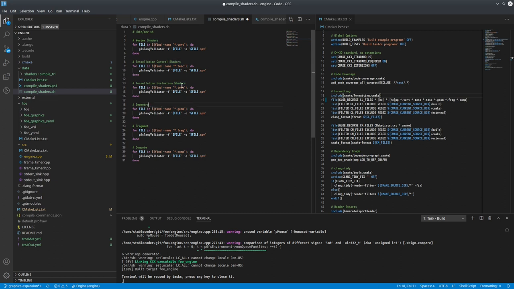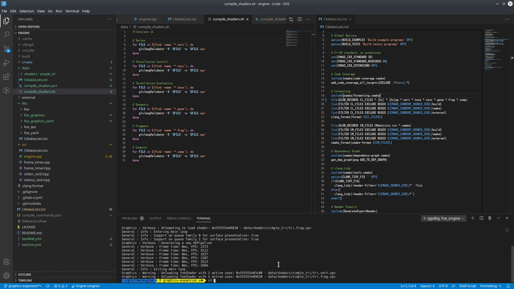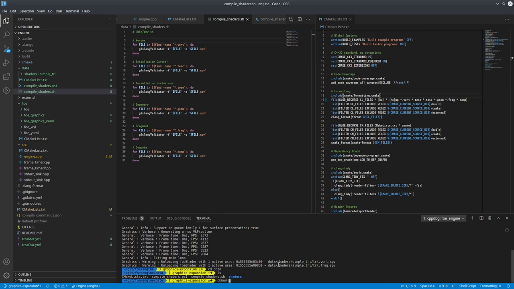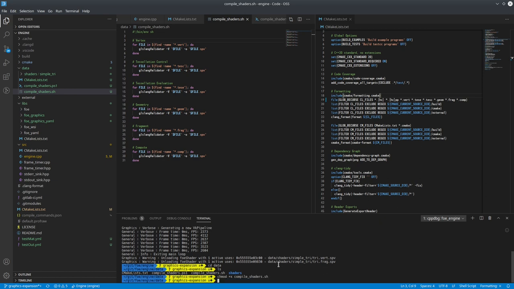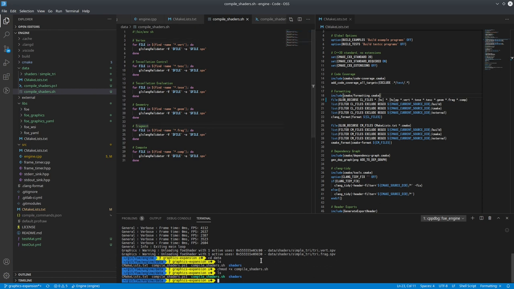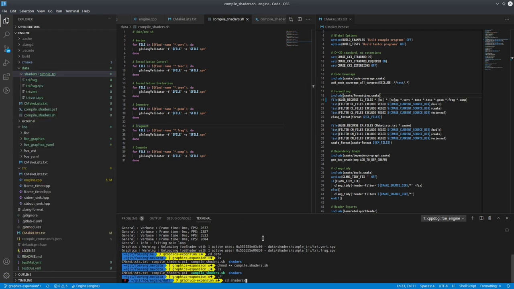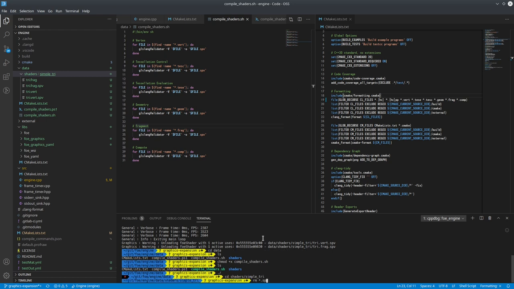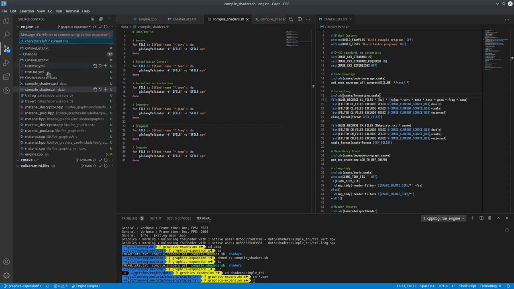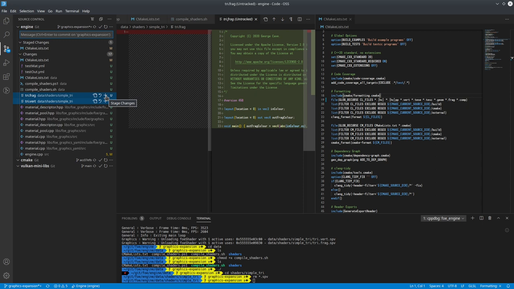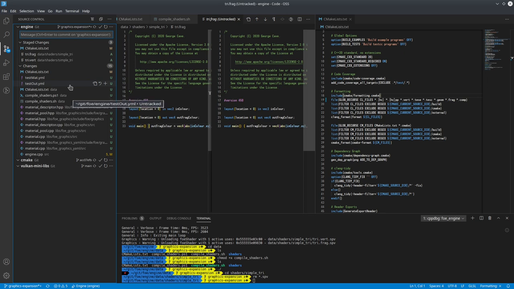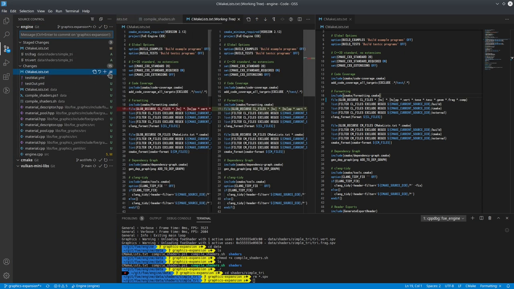Get rid of the word shaders. Don't need it. We know what we're doing in here. To data. I need to make sure that's executable. Okay. This is especially useful because I only want to copy around the text versions. I don't want to do binary versions. Binary versions should always be recompiled on your machine.